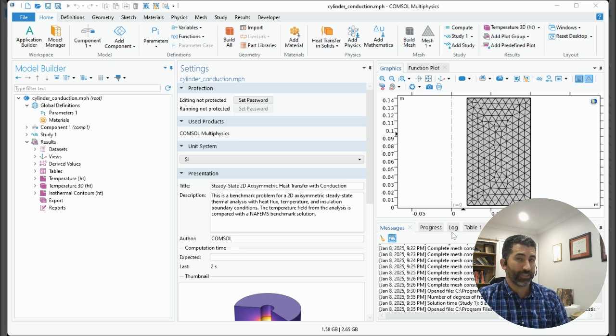So it's finally time to actually solve these models. We've previously specified everything through the global definitions, through the different components. Now we're arriving at the larger scale node, which are the studies. So the studies are where we start to look at what we're actually wanting to do with this thing.